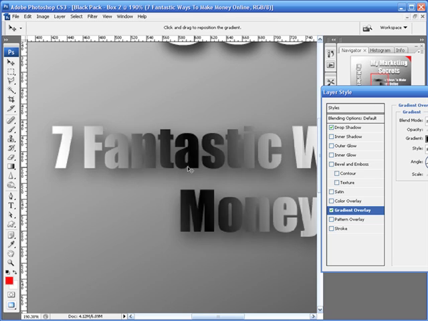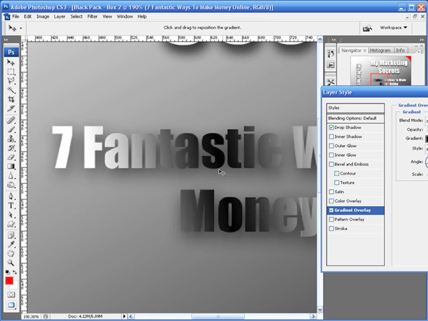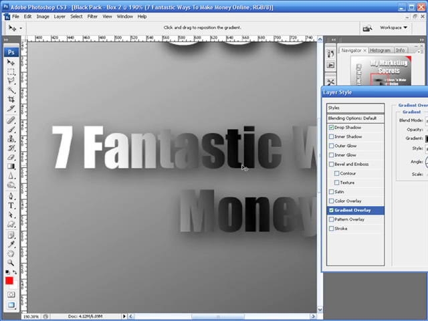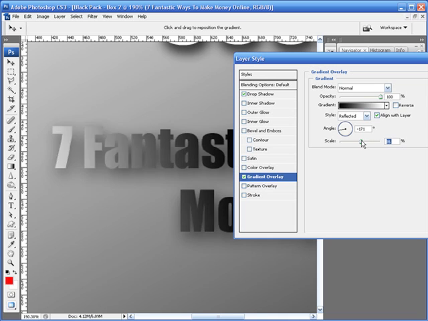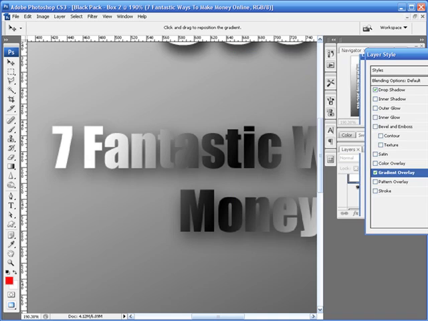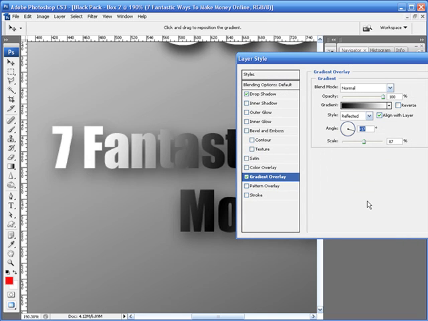Okay, so click and drag inside here to move and reposition the gradient. And then we use scale to increase or decrease the size. Angle changes the angle of the gradient. Okay, let's go and turn that off.